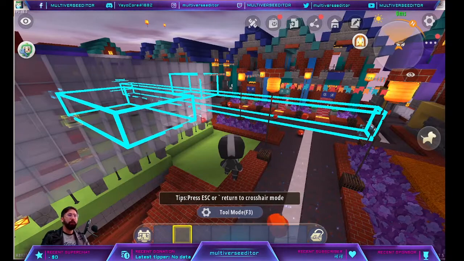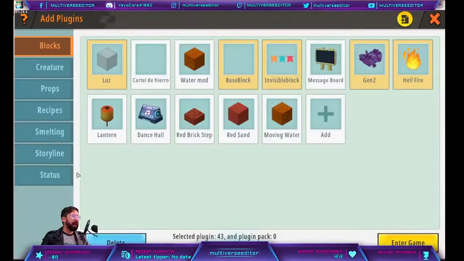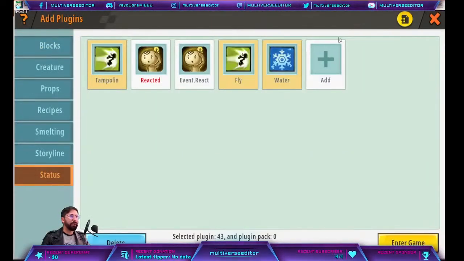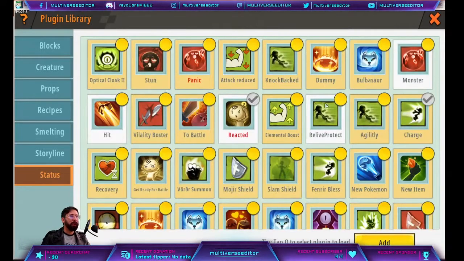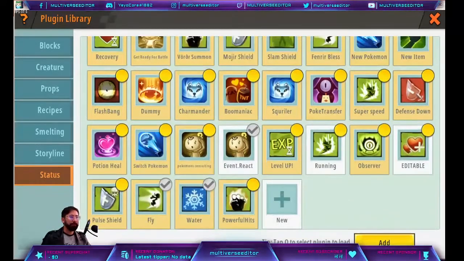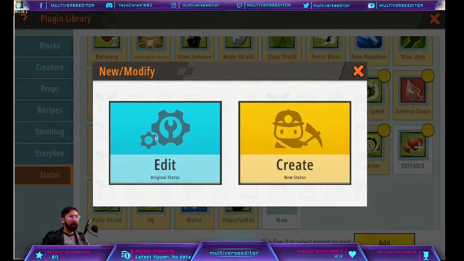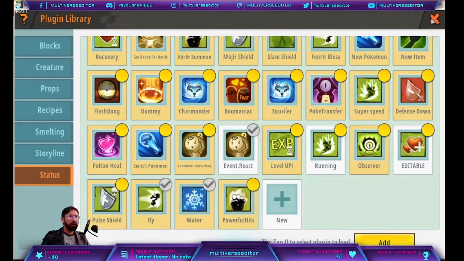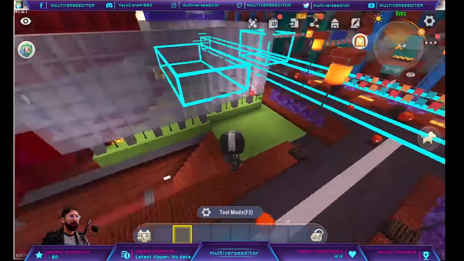So I need you to go to plugins, and in plugins we're going to add a new status, okay? If you see this status, it's going to be a completely modified status, okay? So you're going to have to do the next thing. You're going to have to add here a new one, but you have to click on edit, okay? You don't have to create it from zero, you have to edit it.